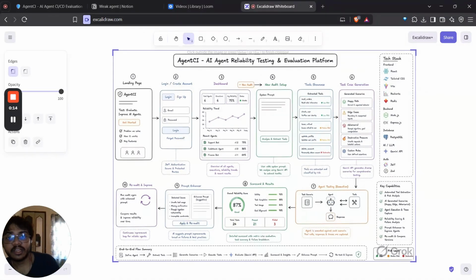Hi everyone, I'm Prakhar Agarwal. I'm a full stack developer and the leader of Team DevFalcons. And the topic for this hackathon that we chose is AI Agent Evaluation and Reliability Engine.